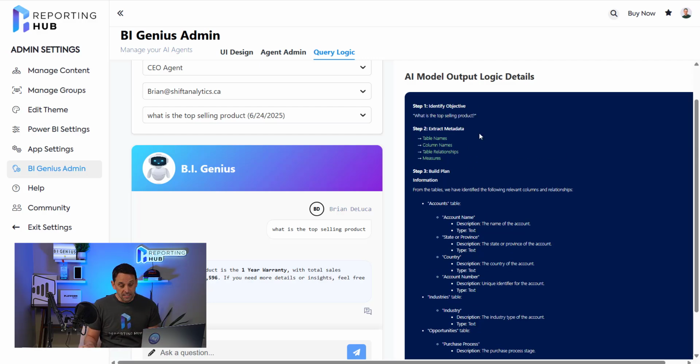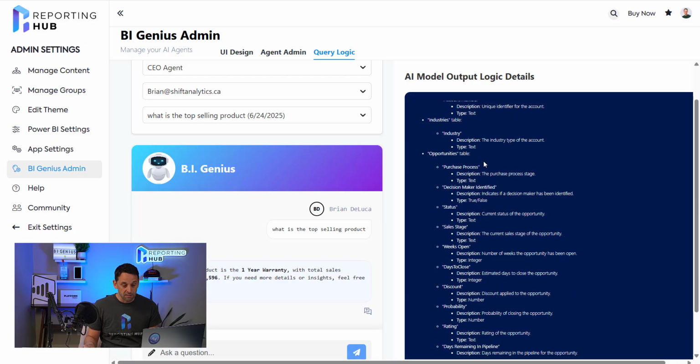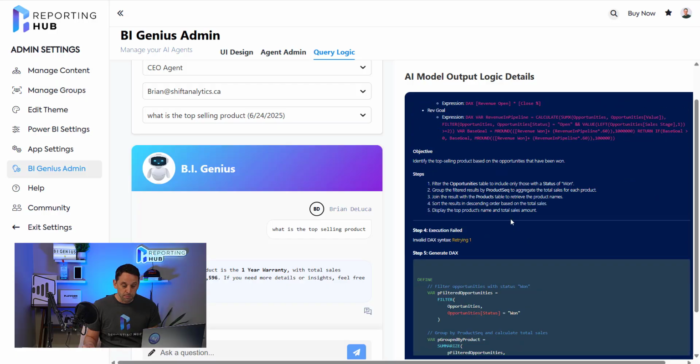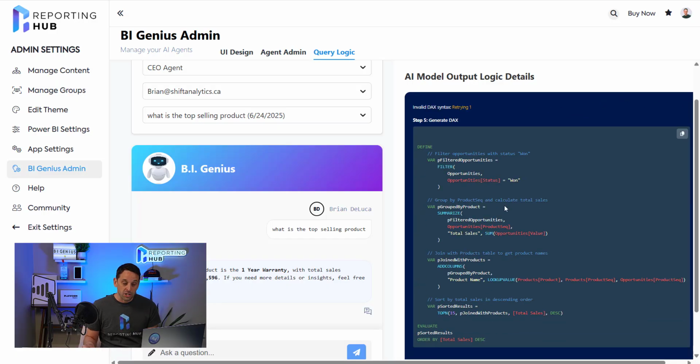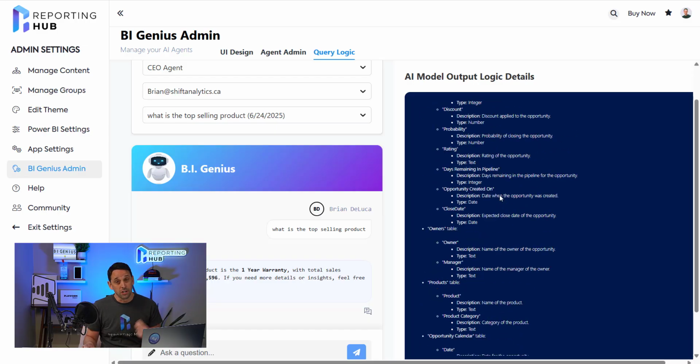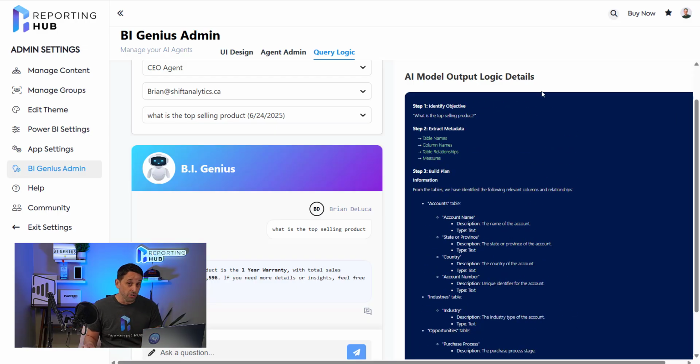You can see a very detailed step plan, from identifying the objective, building the plan in natural language, and talking about the different relationships and metadata that it used, to actually giving me the DAX or SQL statement or whatever else it used to generate that response. So I have a complete understanding and I can answer all the questions I need to about what's happening under the hood and behind the scenes of BI Genius.